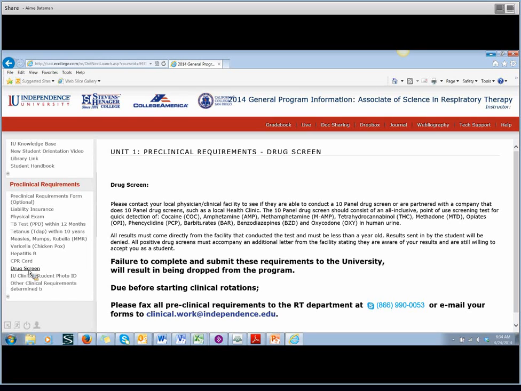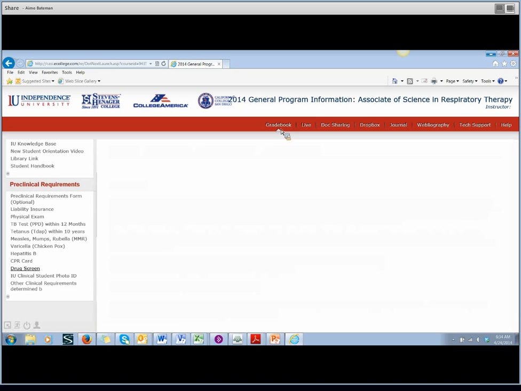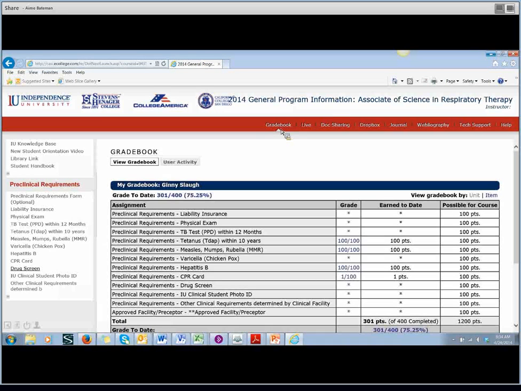When you turn these documents in, they will be listed inside of your gradebook, right up here. Now, once the documents have been cleared and noted, it will show a score of 100 out of 100. There is a lot of other information that you will need inside this GPI course, so you will be able to access it throughout your whole program.